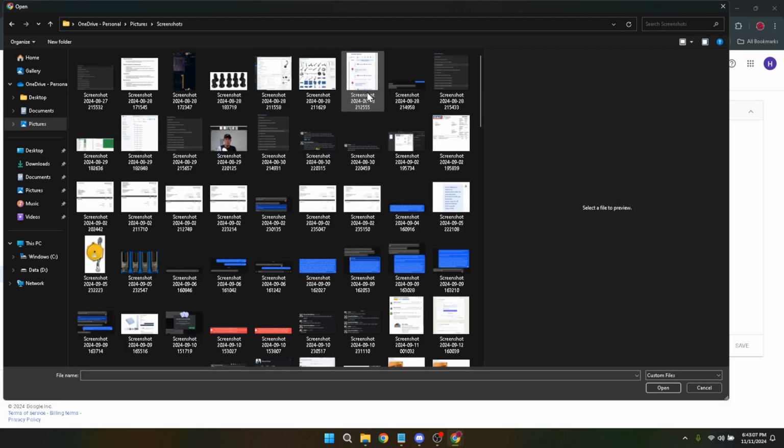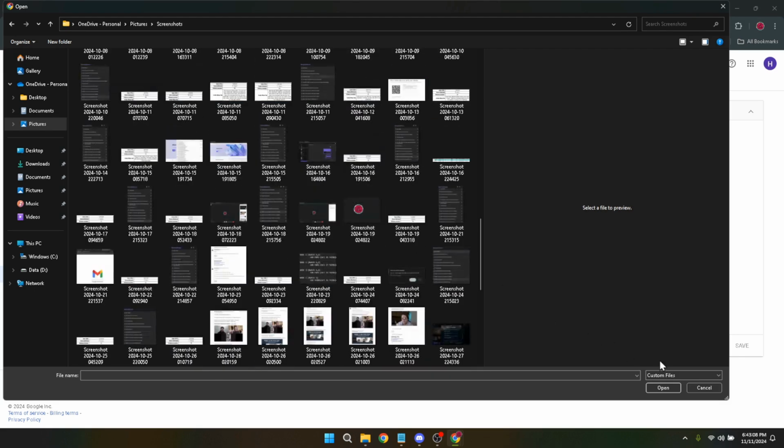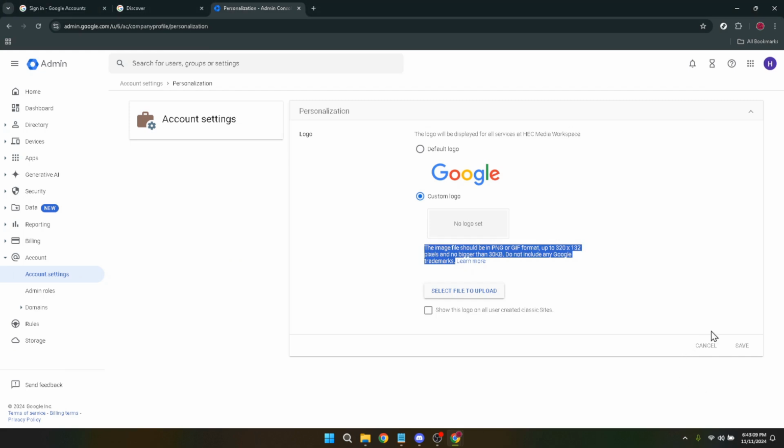Finally, after selecting the file, click on Save. This action will upload your new profile picture or logo to Google Workspace, instantly updating your profile across Google's suite of services. And that's it. You've successfully changed your Google Workspace profile picture. Remember, this simple update can go a long way in maintaining a fresh and professional online presence.